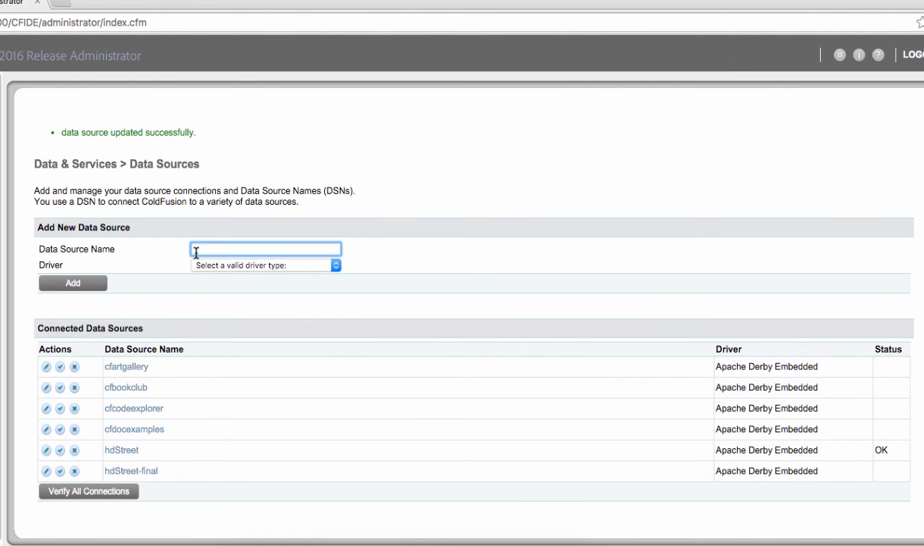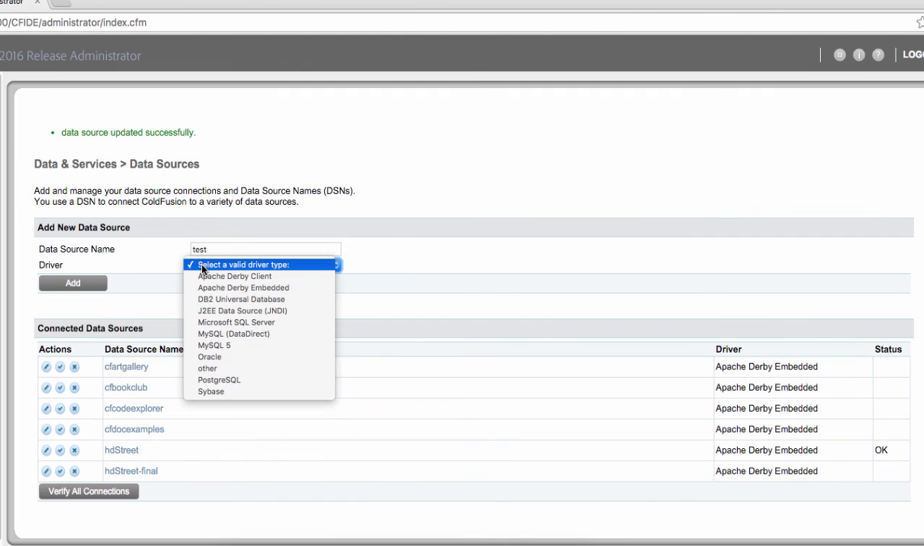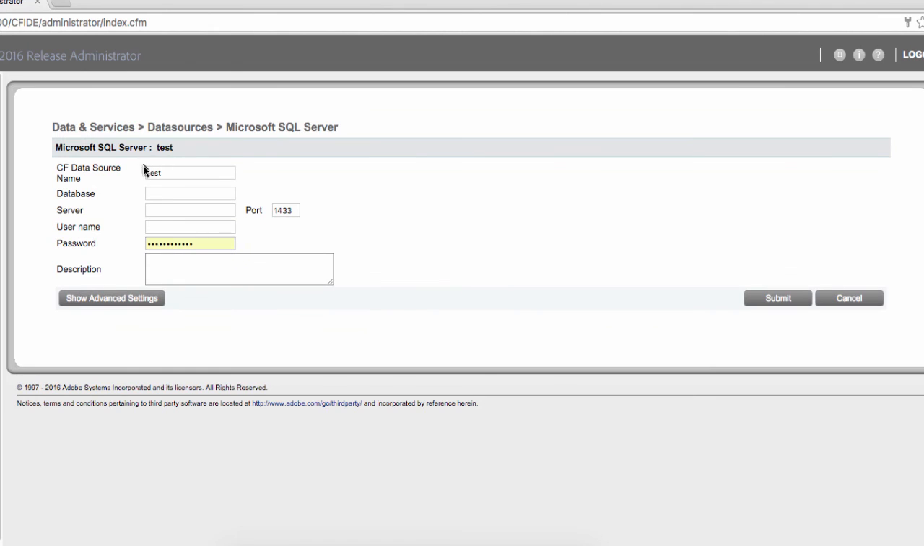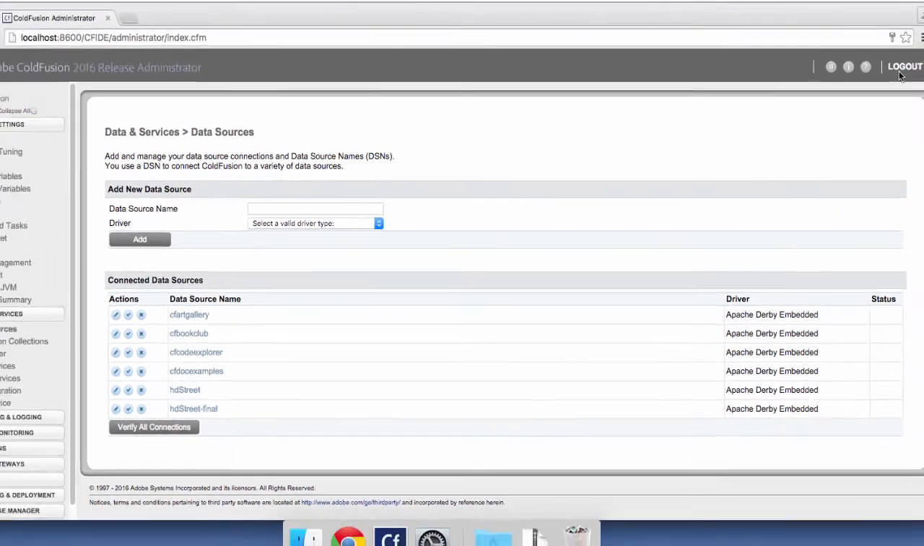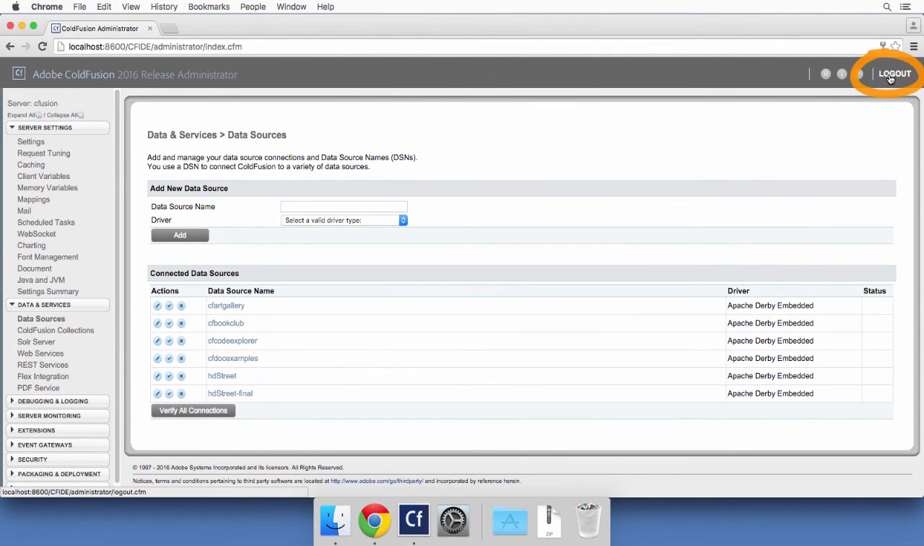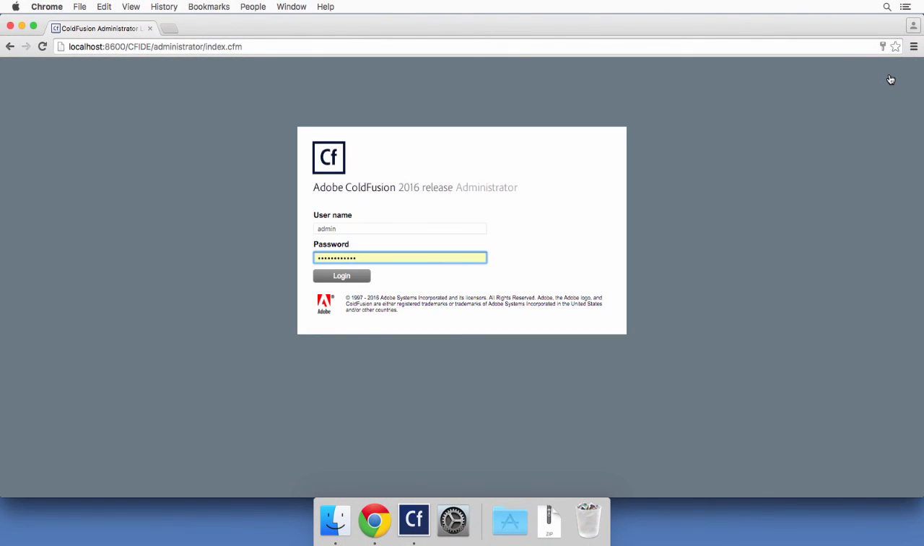Now let's make another test. For example, let's choose here a Microsoft SQL Server, and in this case, you see that the form is a little different. You need to provide the name of the database, the name of the server, and of course the username and the password to access that database on that server, which was not mandatory for the Apache Derby embedded type. So let's cancel this and log out of the ColdFusion Administrator. We are now ready to query the database and to retrieve data from that database to publish on our website.